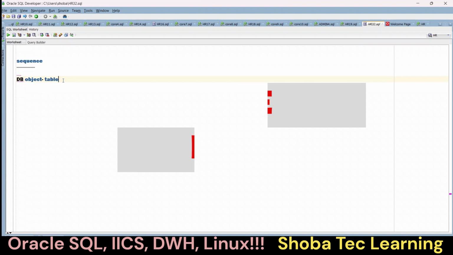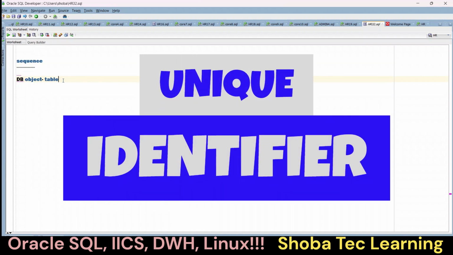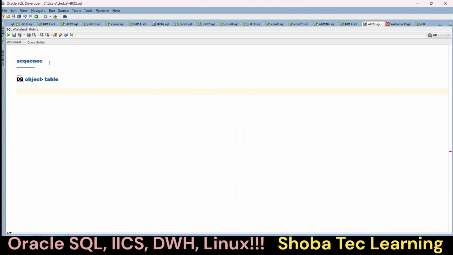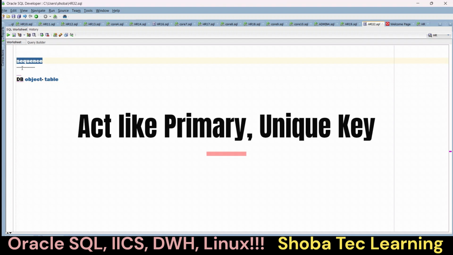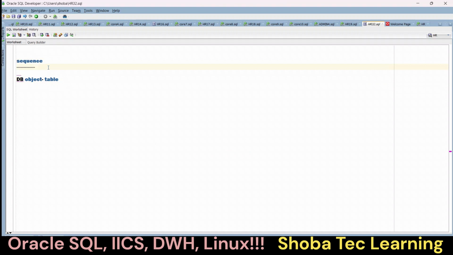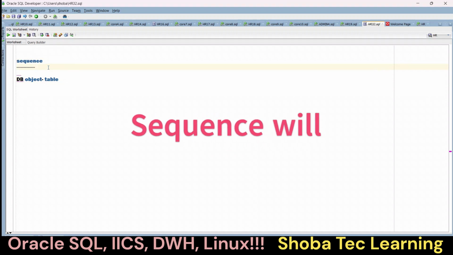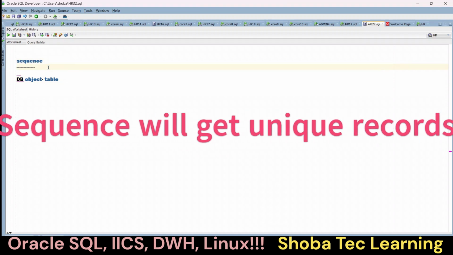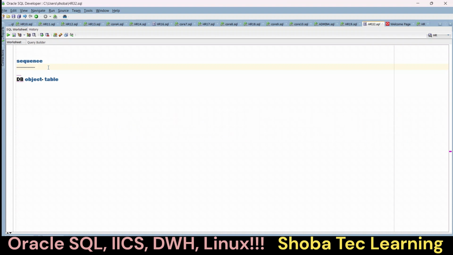It is also defined as a unique identifier, and it acts like a primary key. With the help of the sequence we always get unique records only. I already said that we get unique records. Now we will see practically how it works.